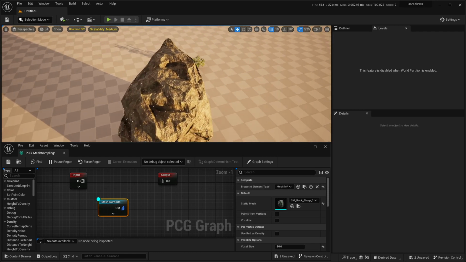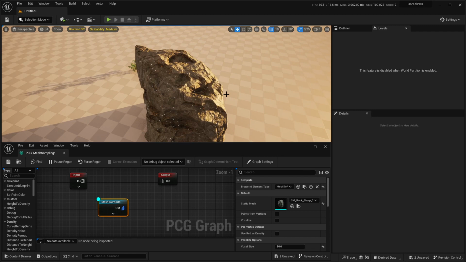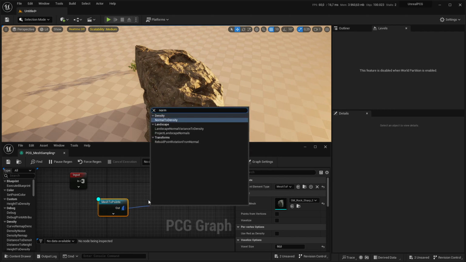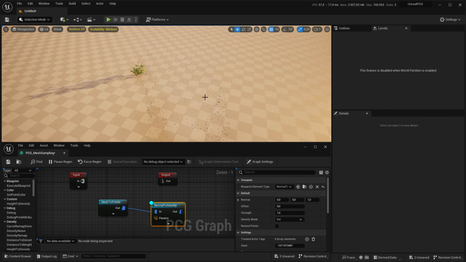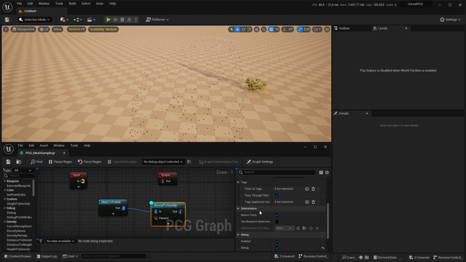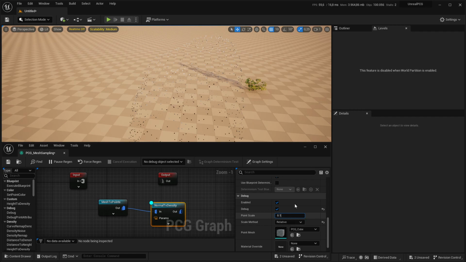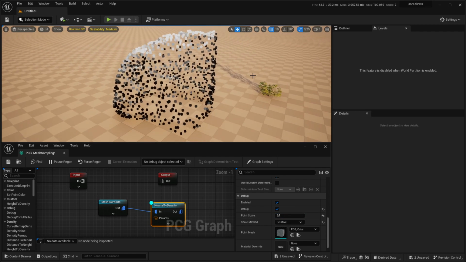The next thing I need to do is, I obviously want to have foliage spawn on top. So we'll do a check whether the normal of the point that has been created is up. For that, we use a Normal to Density node, and that does exactly that. By default, it's already doing this behavior. I'm going to increase the point debug a little so you can see better. What it does is compare each point's orientation with the given world normal and then apply a mask.